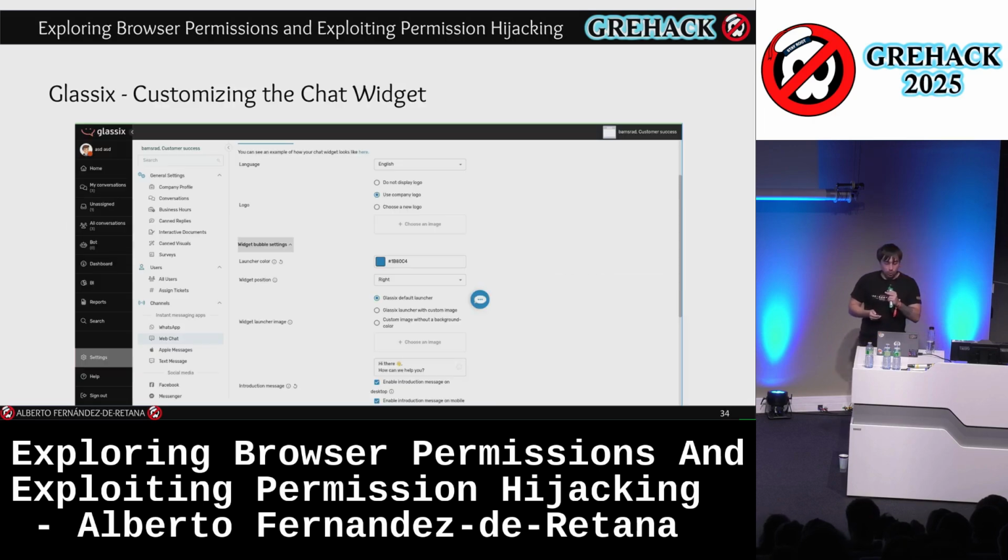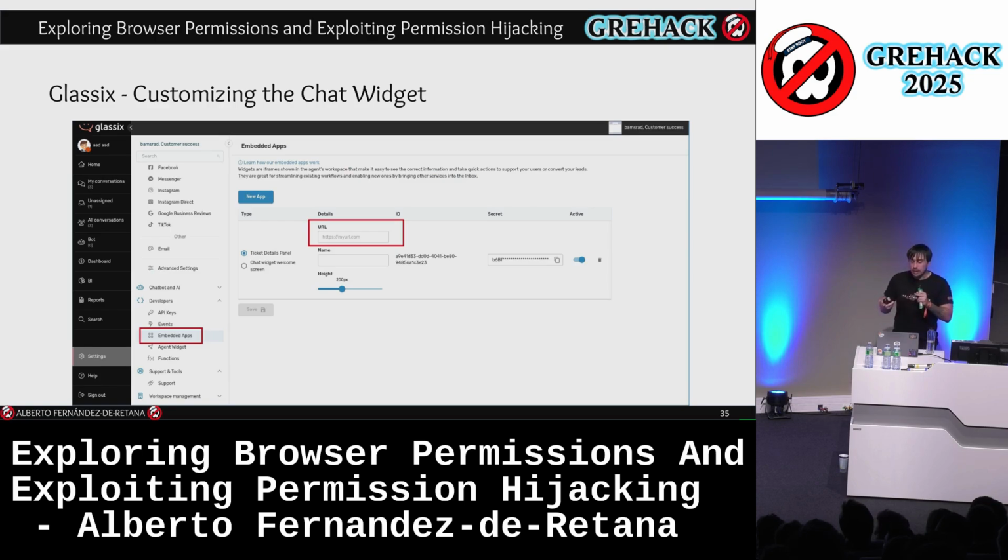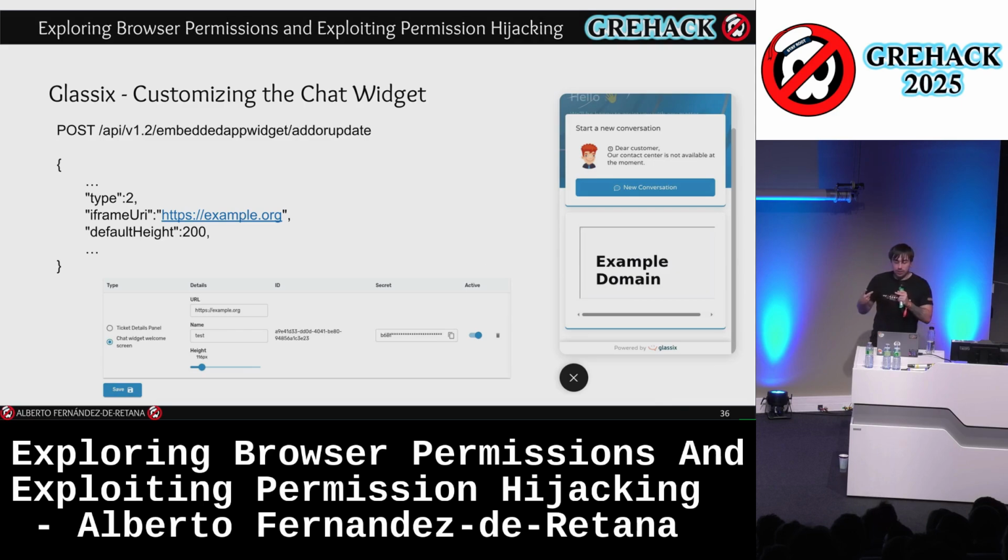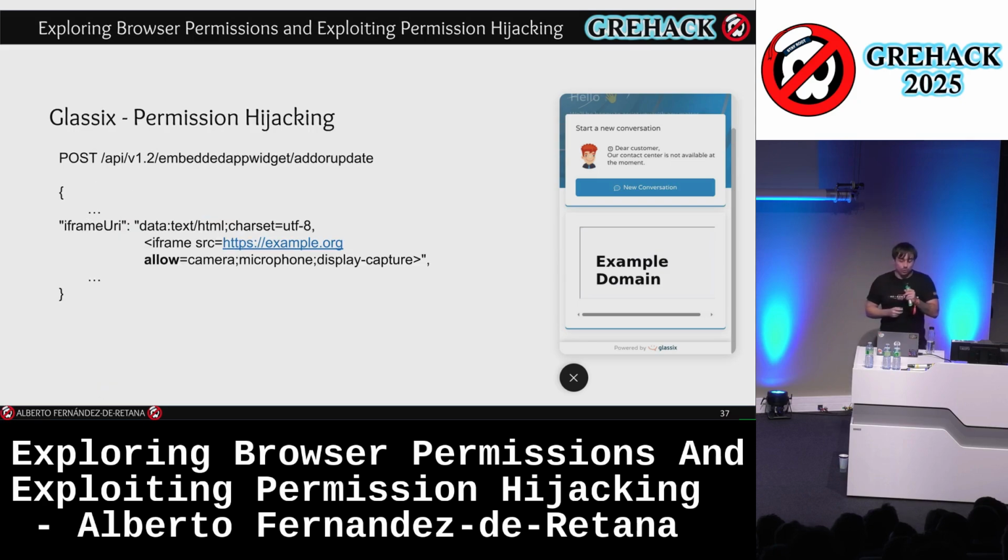So I went directly to customizing the chat widget. Usually this kind of widget has some fields that you can change, the color, the icon, the photos, and so on. But in this case, there was a specific field called embedded apps, in which you could insert your own website inside the iframe that they have. As you might think, I also used local schemes for doing this second delegation. So with this second delegation, we have the complete exploit, for doing this second delegation and permission hijacking.